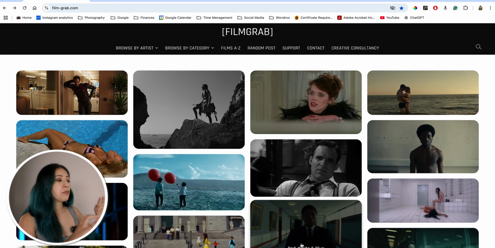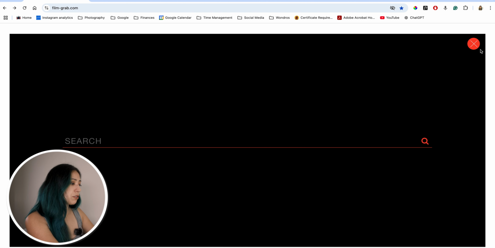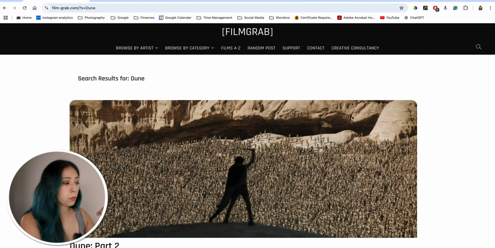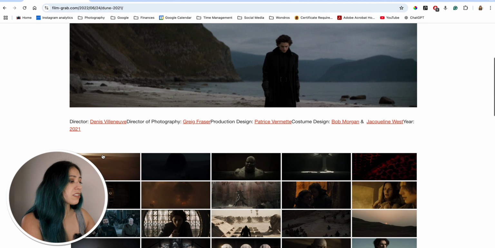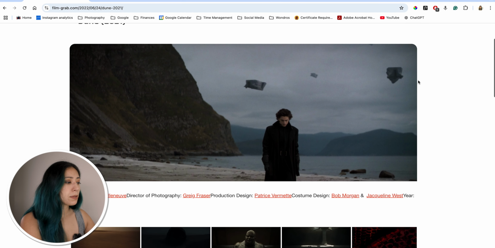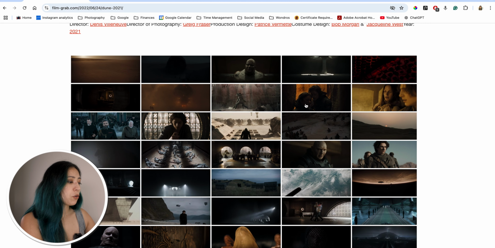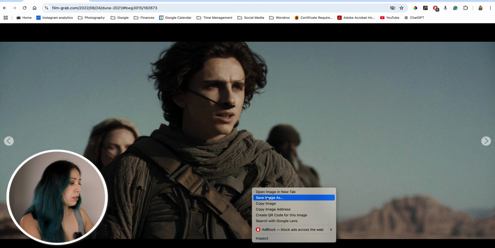And today I'm going to be using FilmGrab for this. So FilmGrab is a website that has a lot of different screenshots of various films. And today we're going to copy the color grading of Dune from 2001. What's cool about FilmGrab is it has the movie and then a bunch of different scenes photographed to choose from. So I'm gonna copy the color grading of this guy and let's just download that.